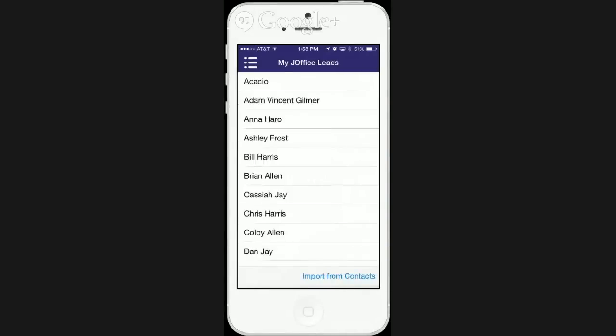And part of that is with Jsocial. So when you go into your My Leads area, say I want to send something to Adam. So I just swipe from right to left under his name, and then if I click more, since I am a Jsocial subscriber, it is going to give me more options.